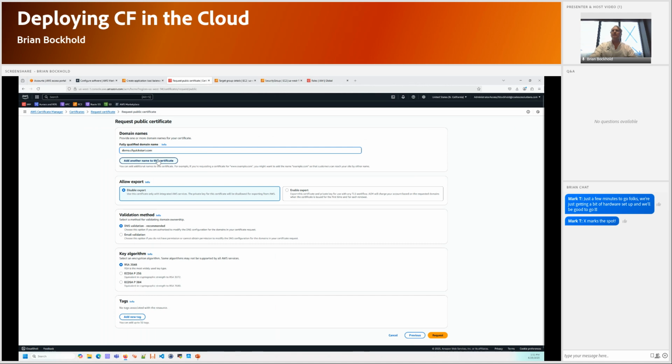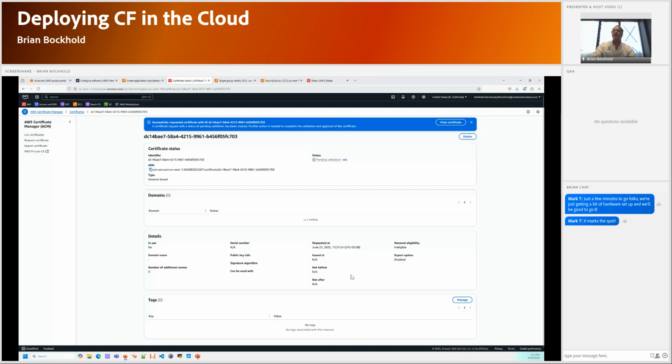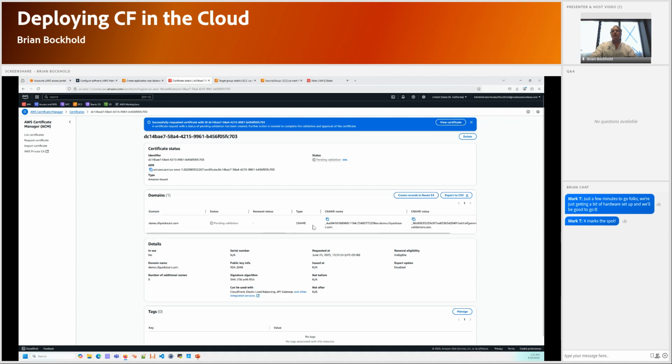You can add multiple names. You can add wildcards like star dot. You can put just the nexus, which is that. For this case, I'm just doing one subdomain. And I'm going to let the DNS validate it, and I'm going to click request. So in a second, there we go. Here's the CNAME that needs to be added to your DNS zone. So your CNAME value and your CNAME name.